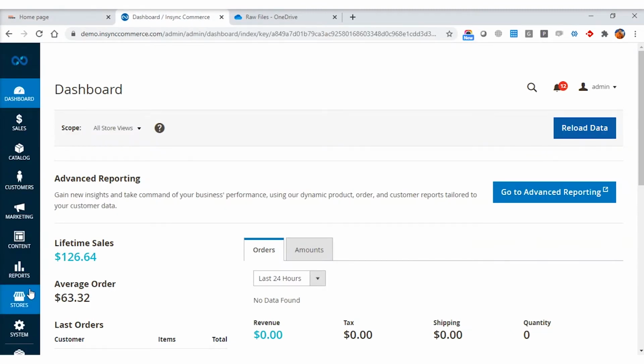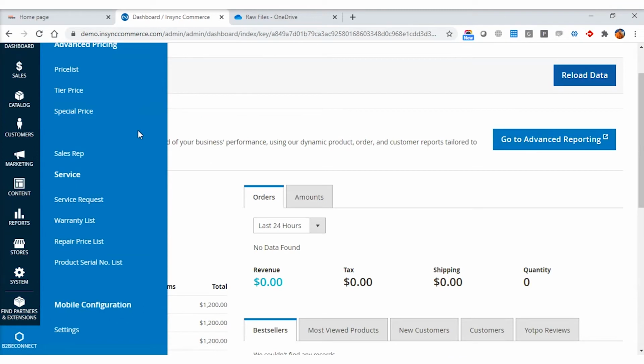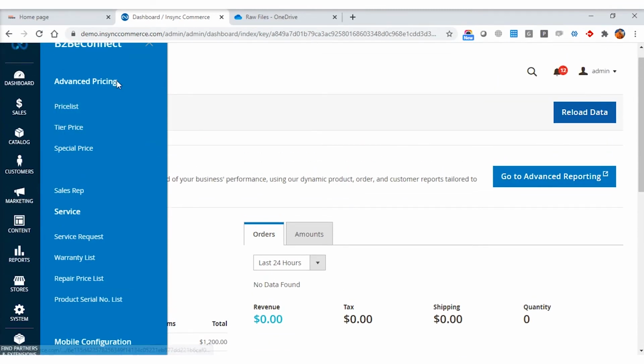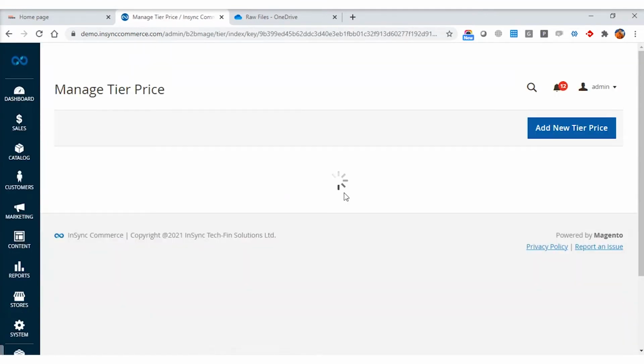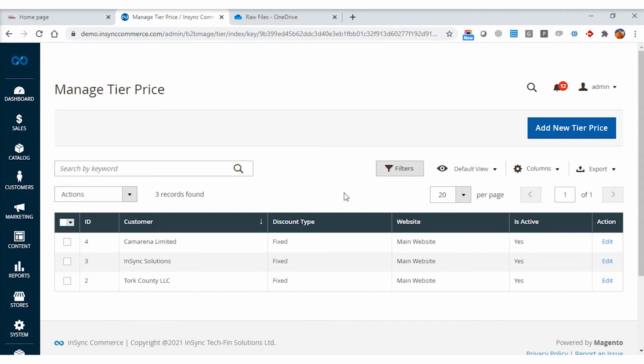So to create a tier price, we need to go to the InSync Commerce admin panel settings section. Here, in the advanced pricing, we can see an option called tier price. In the tier price section, there is an option to add a new tier price. Obviously, there are a few existing tier price rules which I have already created. Let me show you how to add a new tier price, and then I will show you an example through the existing rule that I have already defined.